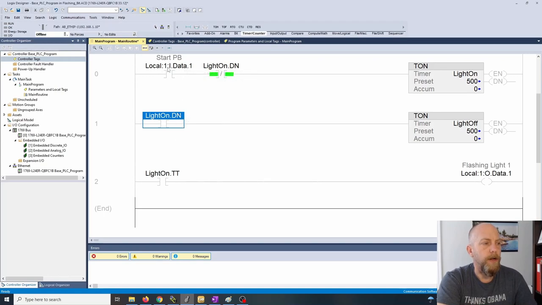Okay, so when I hit the start push button, it's gonna turn on the timer. Timer's gonna time out for half a second. That's gonna set the next timer, right? That guy's gonna time out for half a second as well, or 500 milliseconds. And when this one is done, then this will no longer be true. So that should reset my first timer there. So these timers are just gonna bounce back and forth.